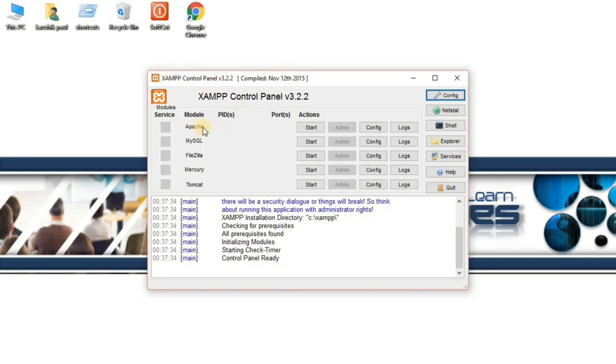Now you can see the different modules, the components that you have installed: Apache, MySQL, FileZilla, Mercury, Tomcat. And here are the different actions that you can take: start, stop, and here it is mentioned port, PID. So in the next section, I'm going to tell you about this control panel, how to start, what is config, and other things.